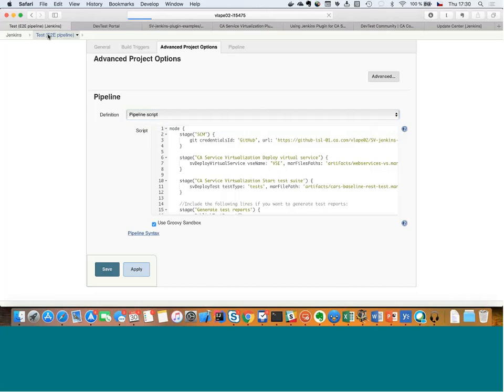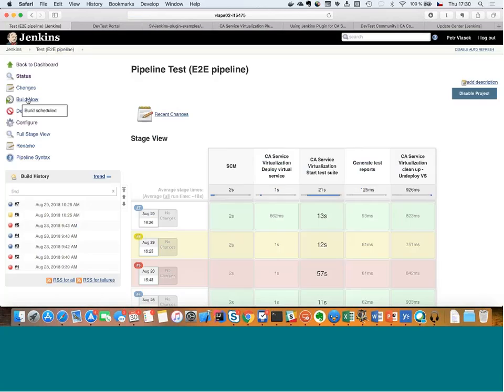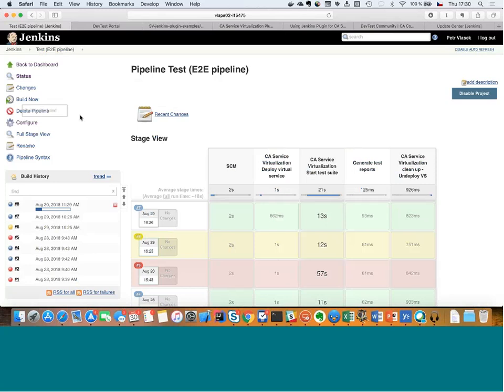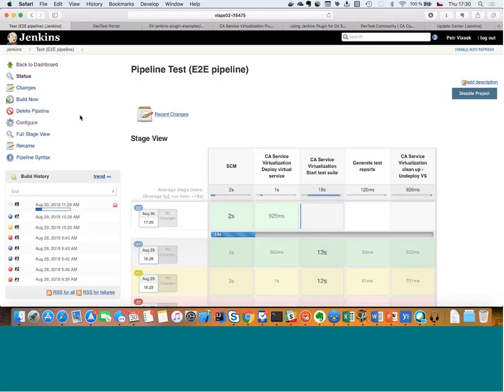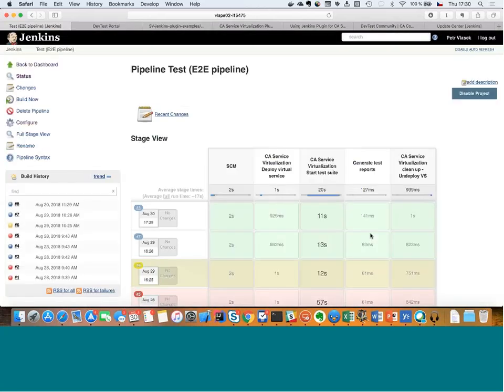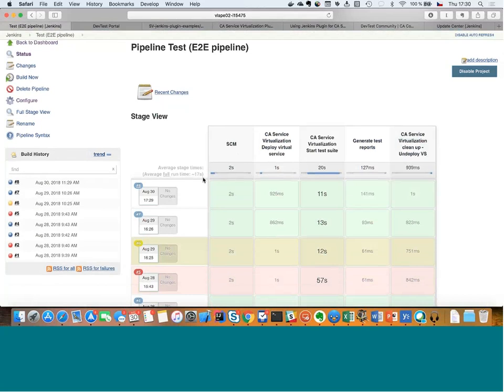So let me run this pipeline. Actually, the Jenkins environment provides for the pipeline this nice view where you can track what's going on. So we checked out the artifacts, we deployed the virtual service, now we are in the testing phase, and in a while we will finish. As far as I can see, it's green, so the test passed.